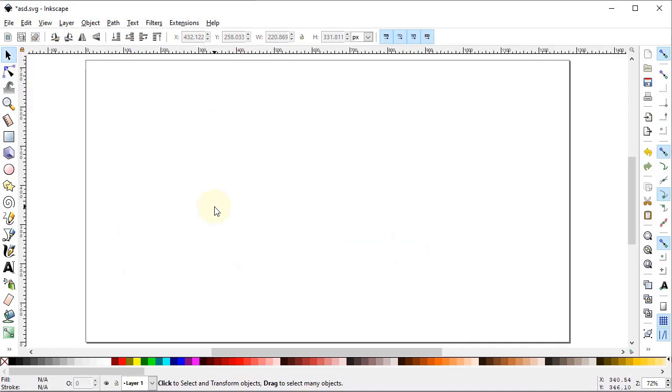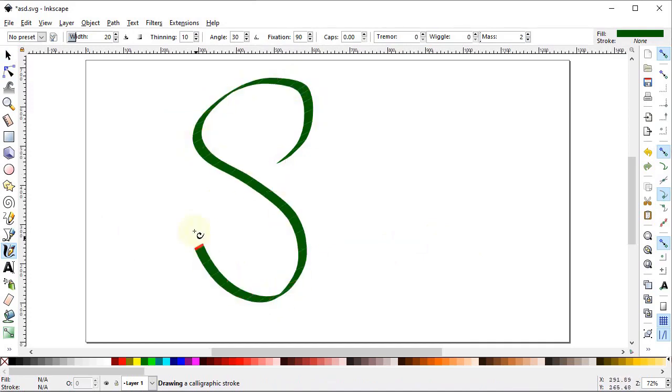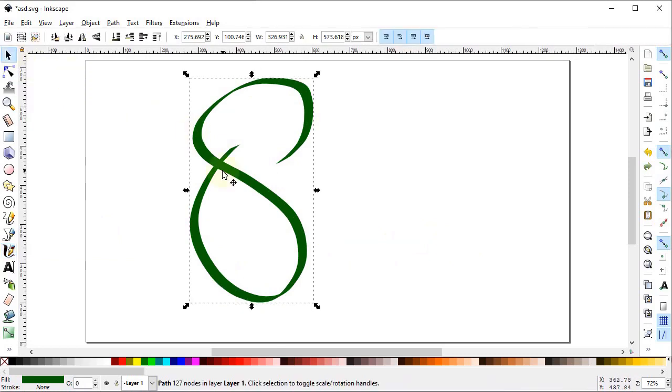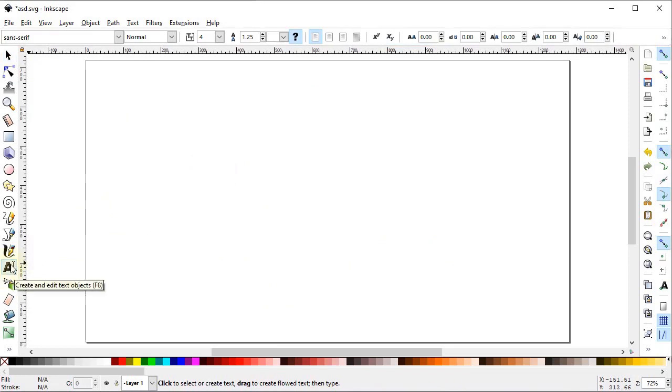Now let's continue with the next tool, which is Calligraphy Tool. Again hold down the left mouse button and drag the mouse in a direction like this. This tool is not very important for the beginners, so let's leave it here. Press delete on the keyboard, and let's continue with the next tool, which is the text tool. Left click on the page and write any of the text of your choice like this.